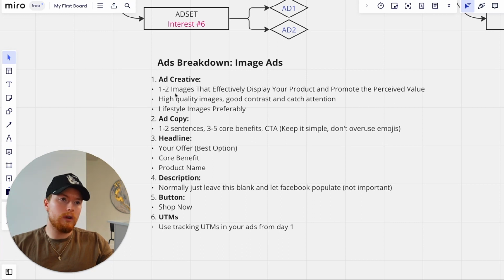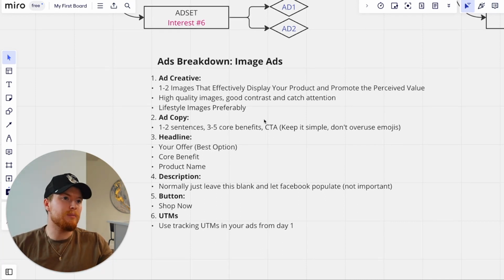And you're going to want to run creatives that have high quality images, good contrast, and catch attention. That's the most important piece with your image ads, is that you want to be using an image that captures that attention. And preferably you want to use lifestyle images, not a white background image. You want to choose an image that shows the product being used where it would be used, or in a setting that it would be. So it's all dependent on the product, but just something that shows it in the real world. And I'll give an example when we go in depth on it.